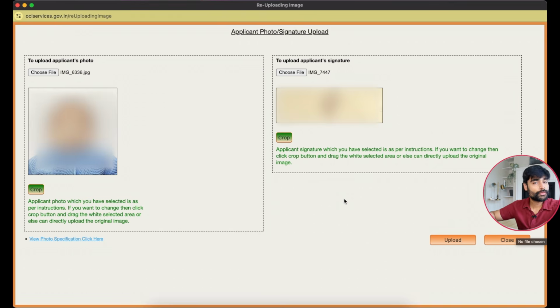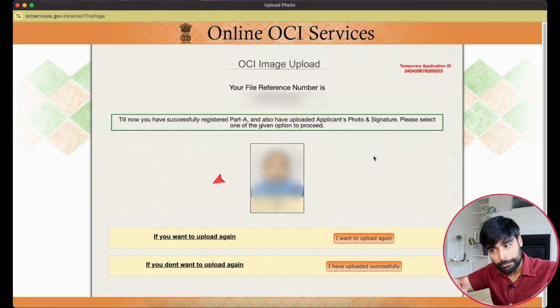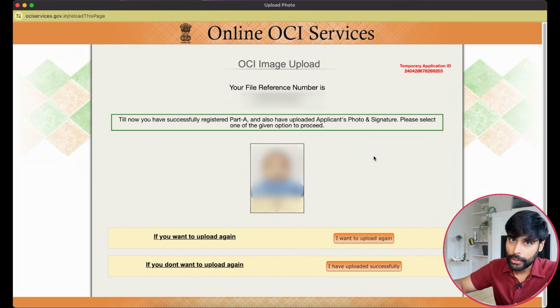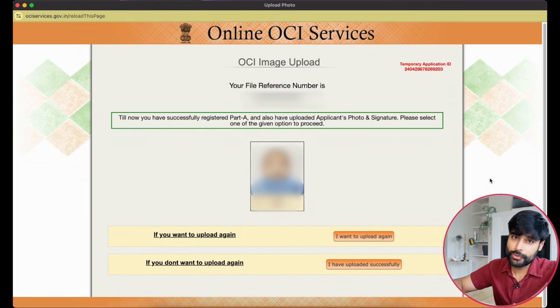So now I've successfully uploaded both images. The portal has accepted those and this is the result. The applicant photo is at the top with the signature below. This is how these images will appear on your application form that you'll download. That's why the aspect ratios are very important.